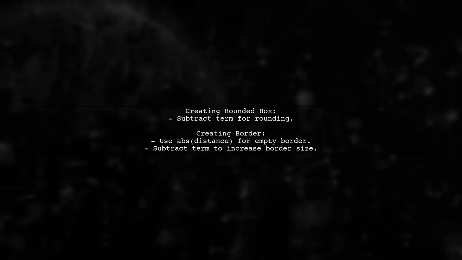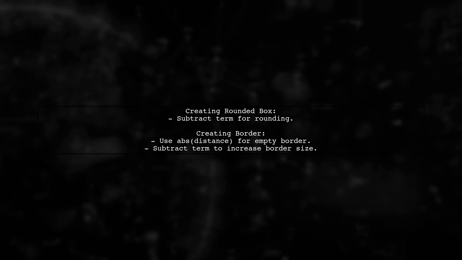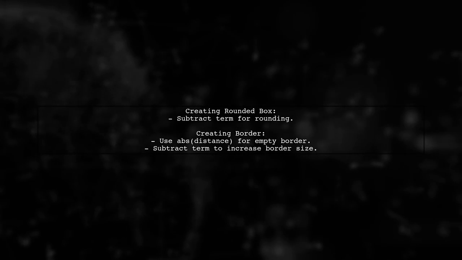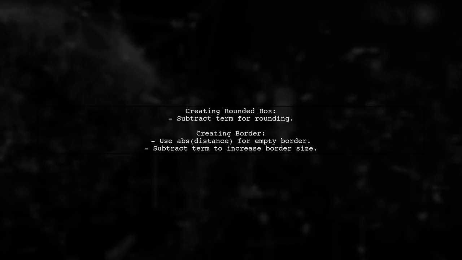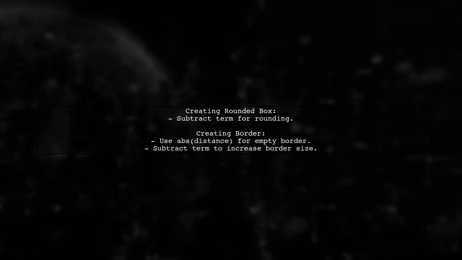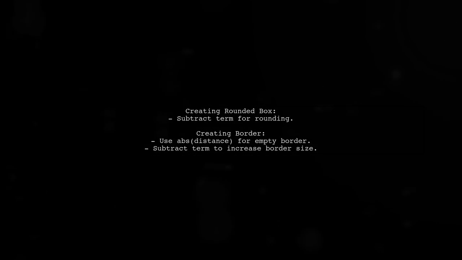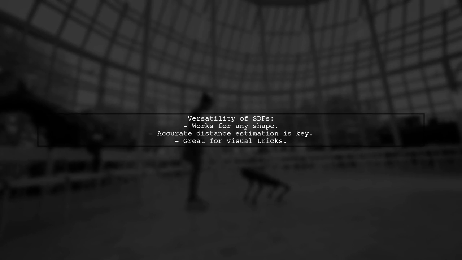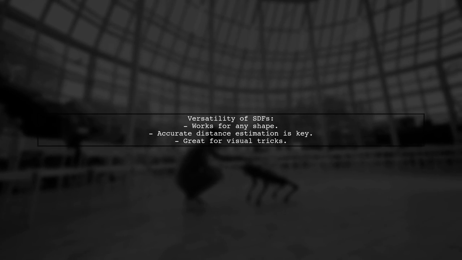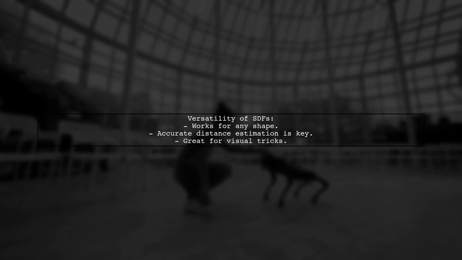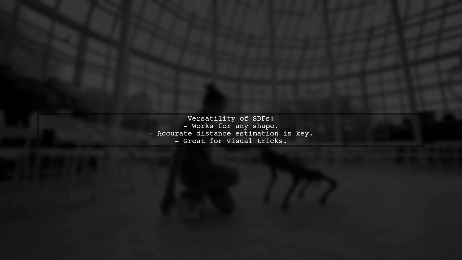For the rounded box, subtract a term from the distance. To create a border, use the absolute value of the distance. This will remove the inside of the shape, leaving an empty border. You can increase the border size by subtracting another term. This technique works for any shape, as long as the distance estimation is accurate. SDFs are versatile for various visual tricks.